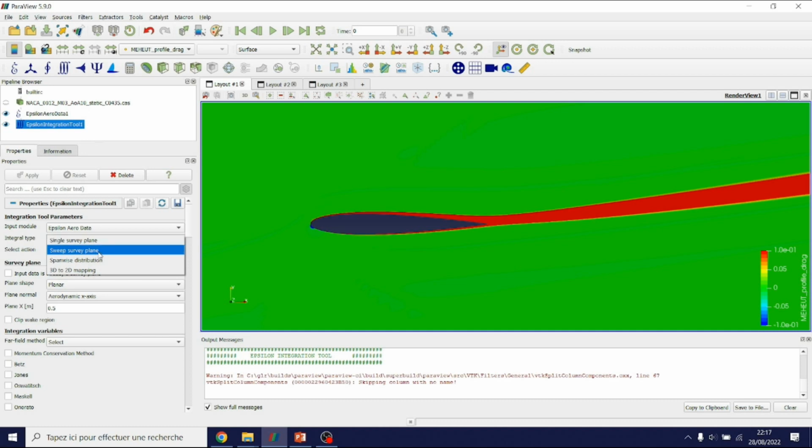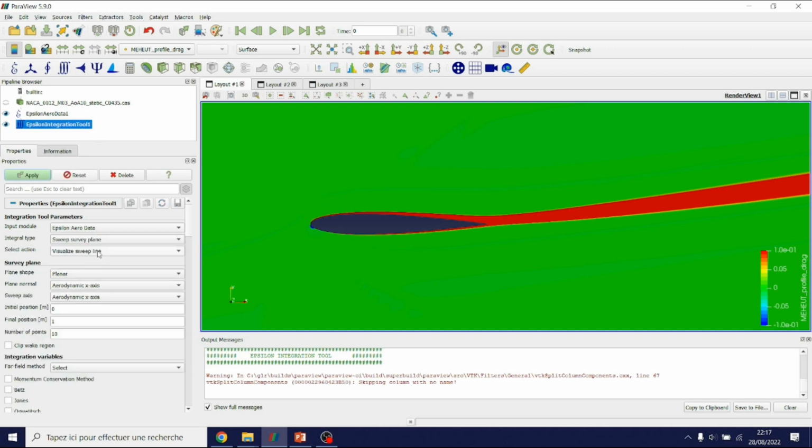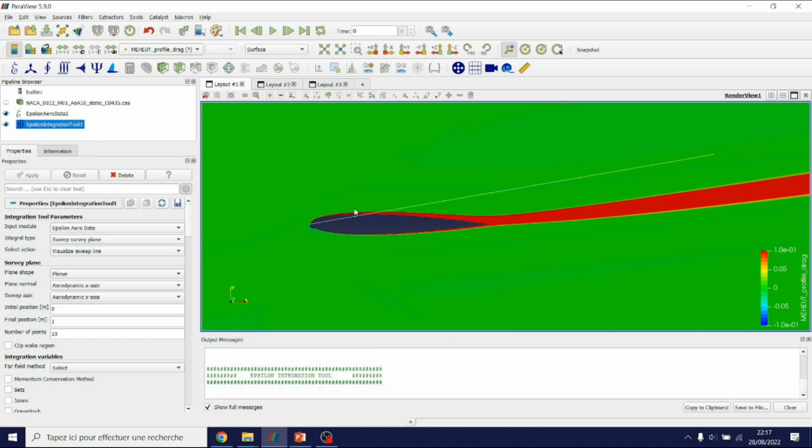We'll change that to sweep server plane. And as you can see, we still have this button here, select action, with other options this time. The first option is always a visualization option, so you don't perform heavy computation. It's faster to visualize the first step. Let's apply it as it is to take a look at what we are doing.